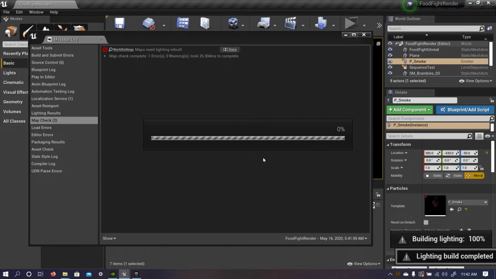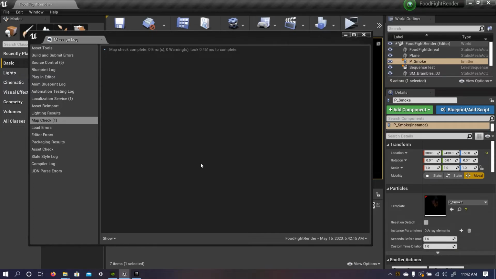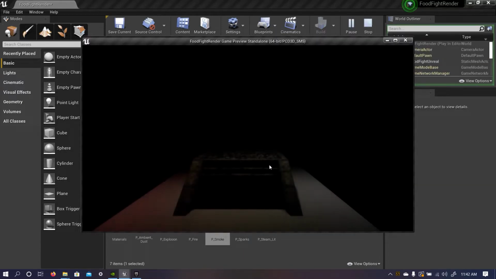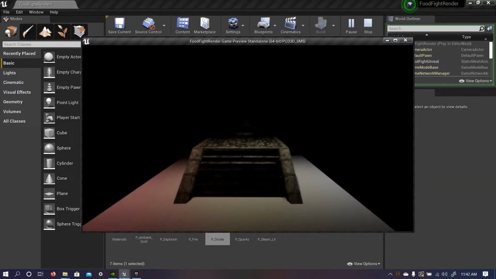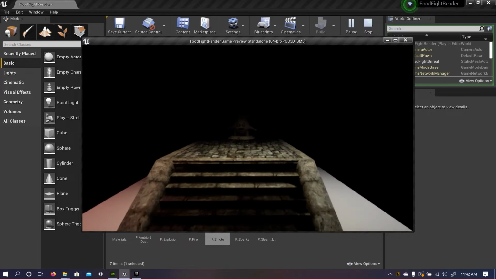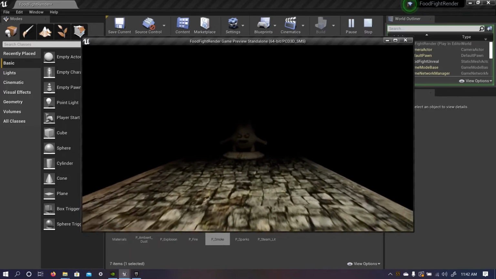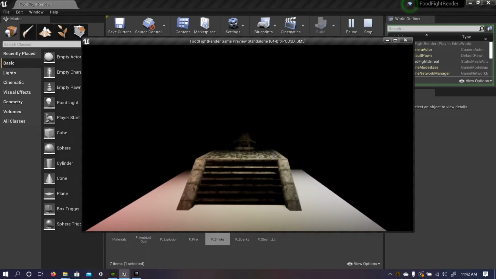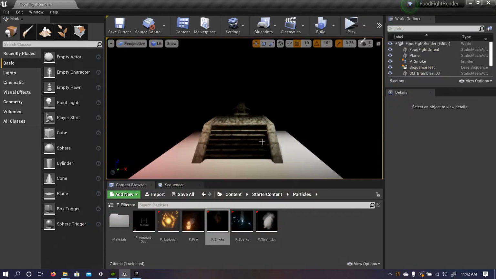Okay, it looks like it's almost done, and there it is. Boom. So now we press play, we can see our environment looks a little bit better, right? A little bit more presentable. And there he is right there, right? So we probably want to bring him a little bit forward just to get him inside the light.